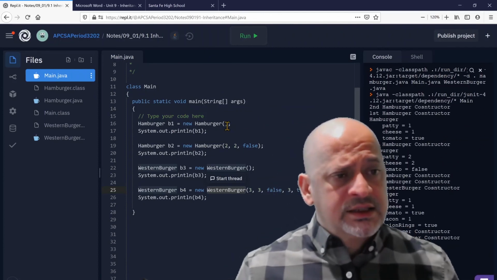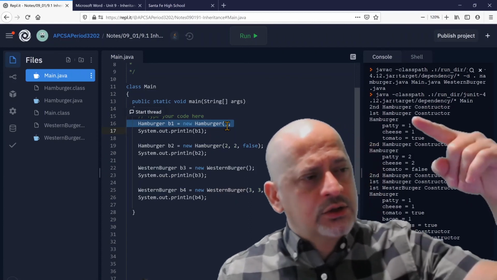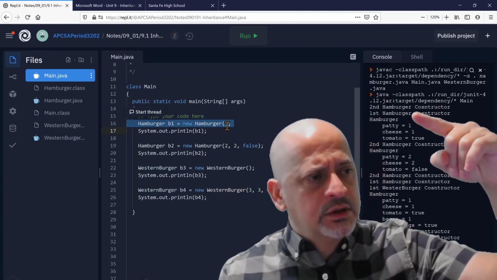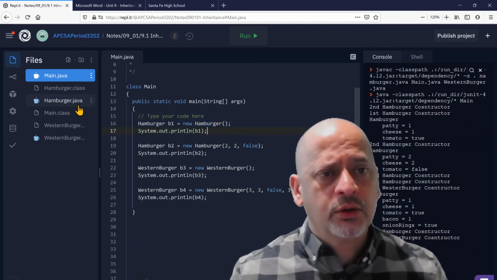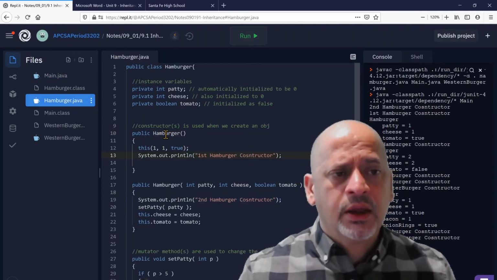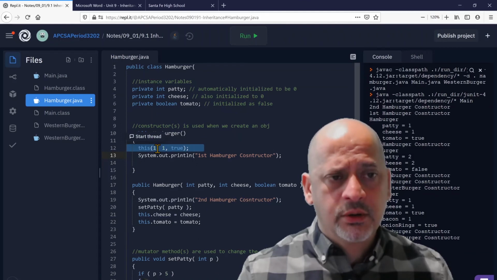So notice that in this case, when we construct a hamburger, it's calling the second constructor and then the first. So how does that happen? Right? We call the hamburger constructor, we go over here. The hamburger constructor, we go through here. It calls the other constructor first.